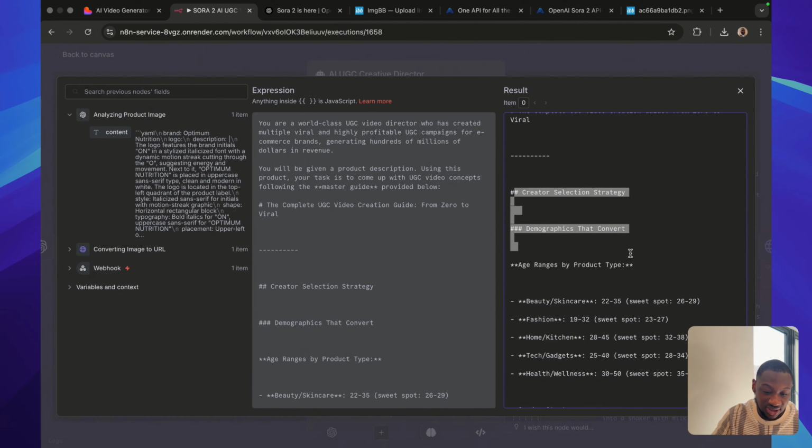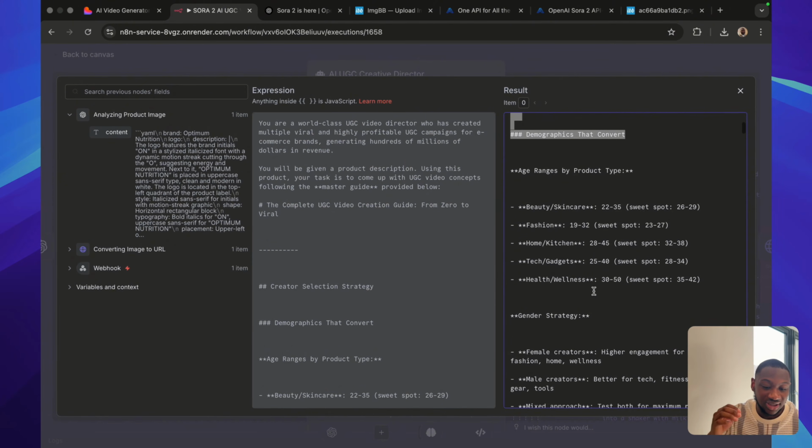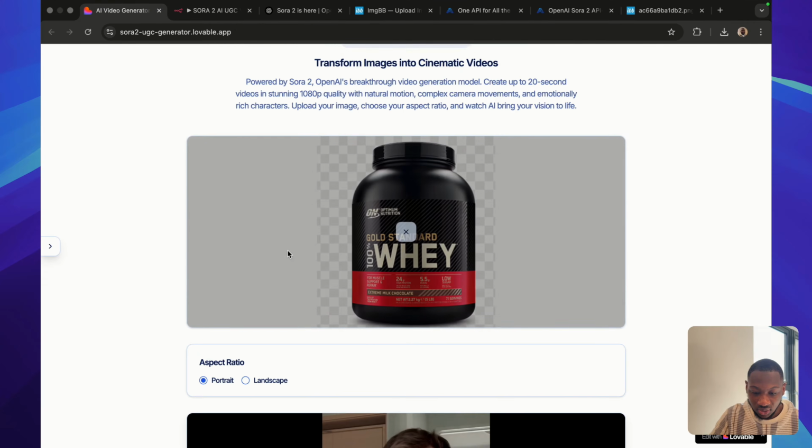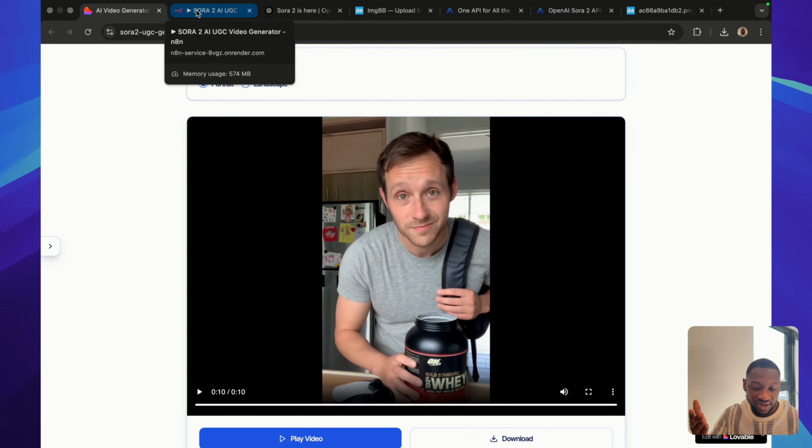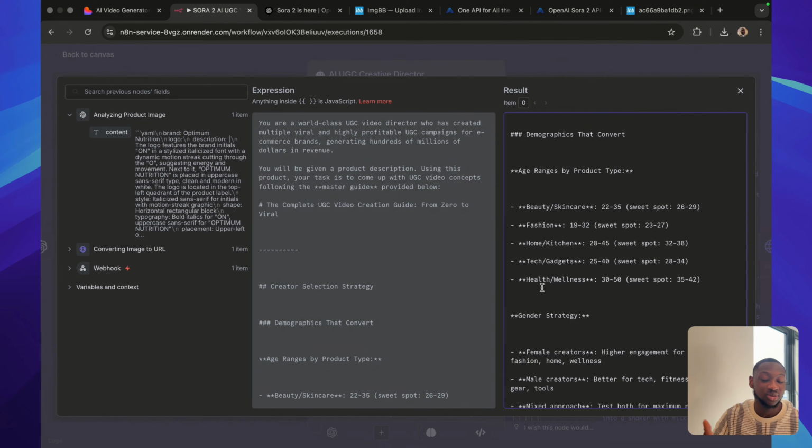We start with the creator selection, where we go in-depth from the age ranges depending on the product type. So if it was, let's say, a beauty or skincare product, it would be a 22-year-old person. If it was fashion, 19 to 32, health and wellness, 30 to 50. And in this case, let's go over here. Yes, this looks like a 30-year-old and above person because it's a health and wellness product.